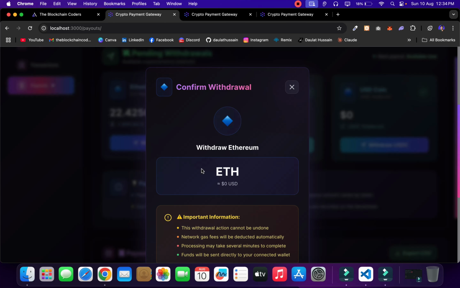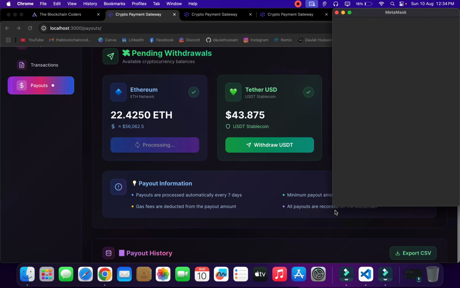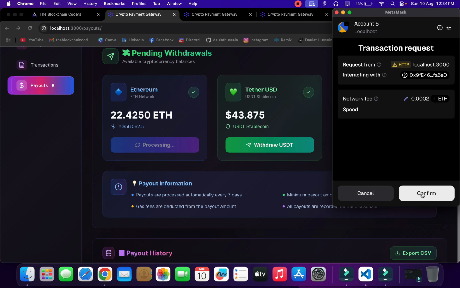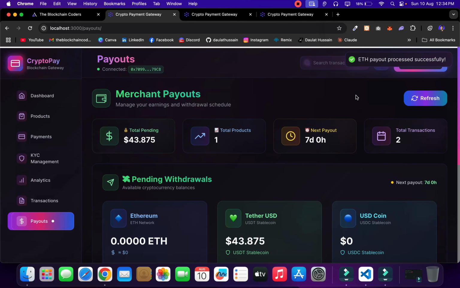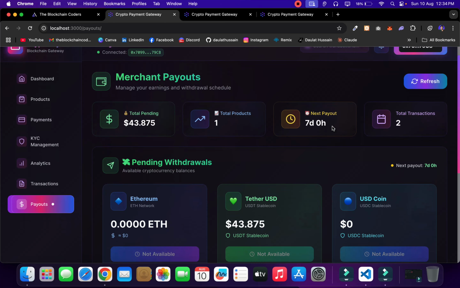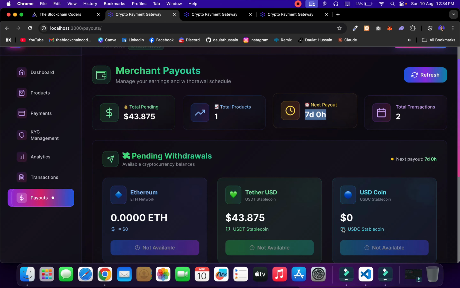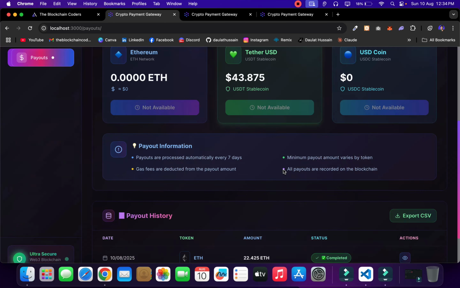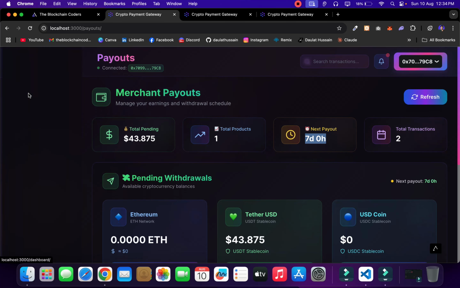If I want to withdraw this, I can click on this and it's going to perform the transaction, and I can withdraw the funds, and they will be back in my wallet. Now I have to wait for 7 days to get my next payout. So I hope you have understood that every single thing is working fine.